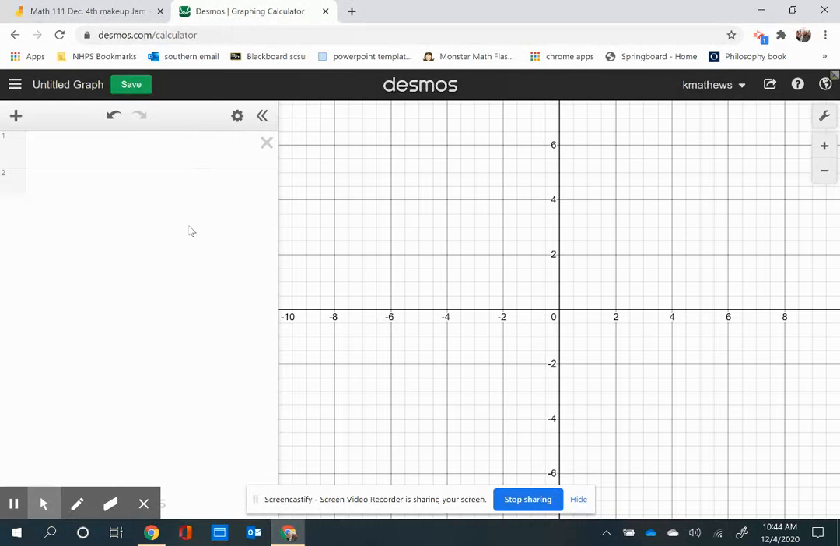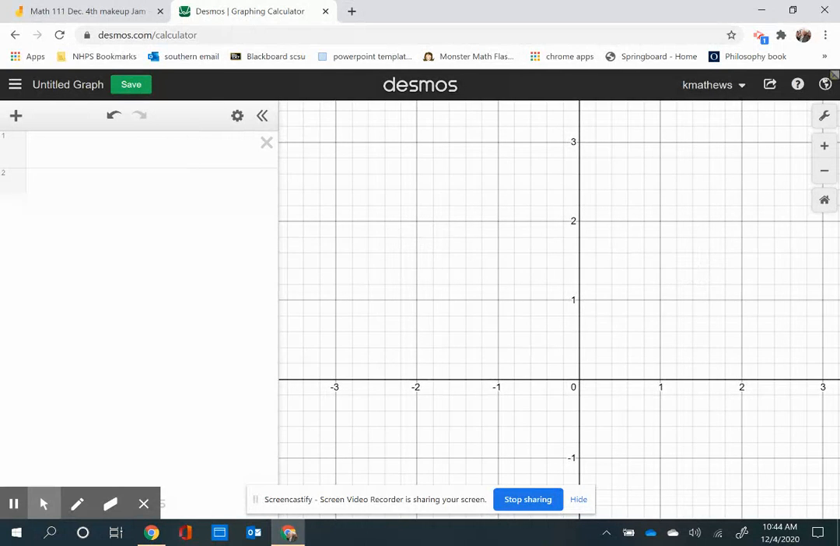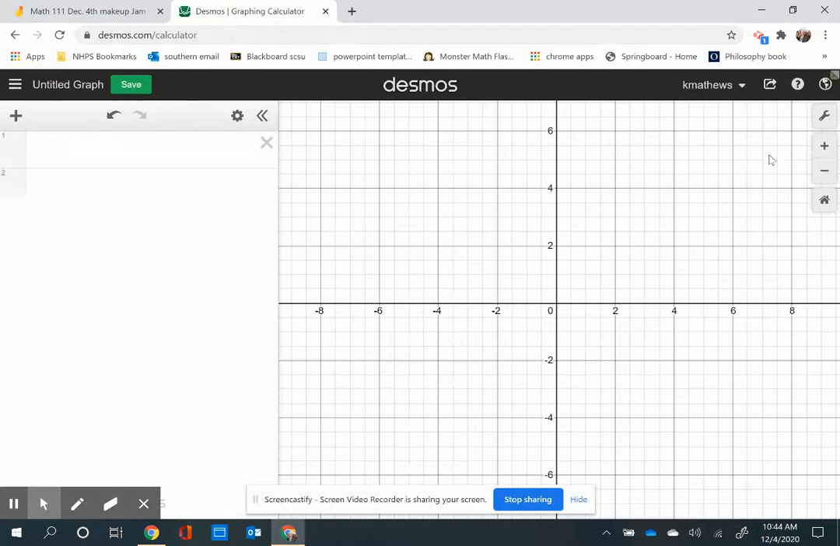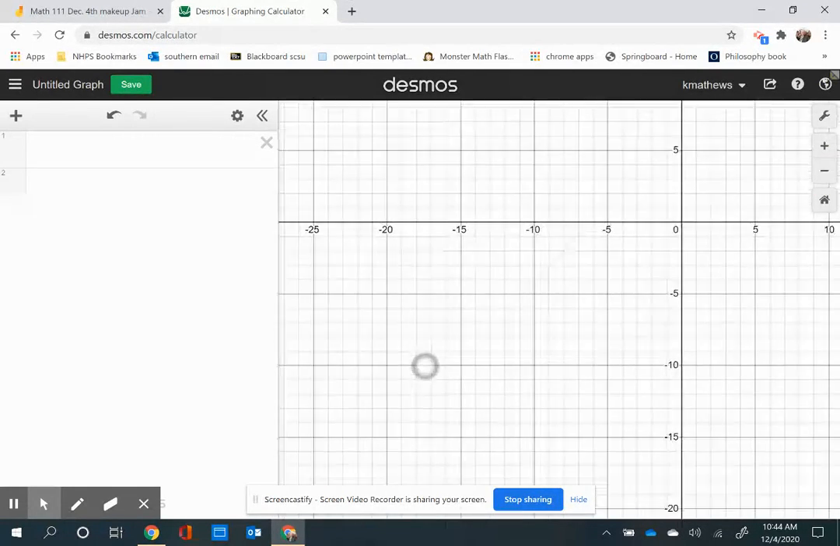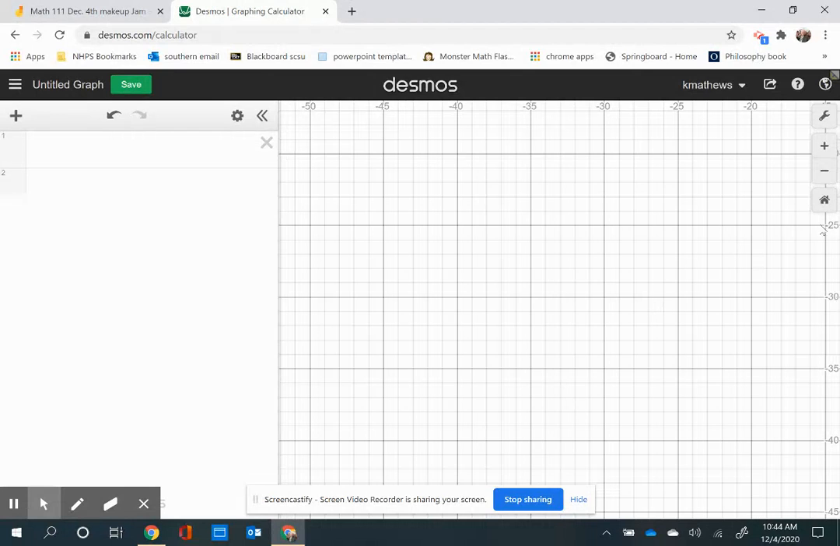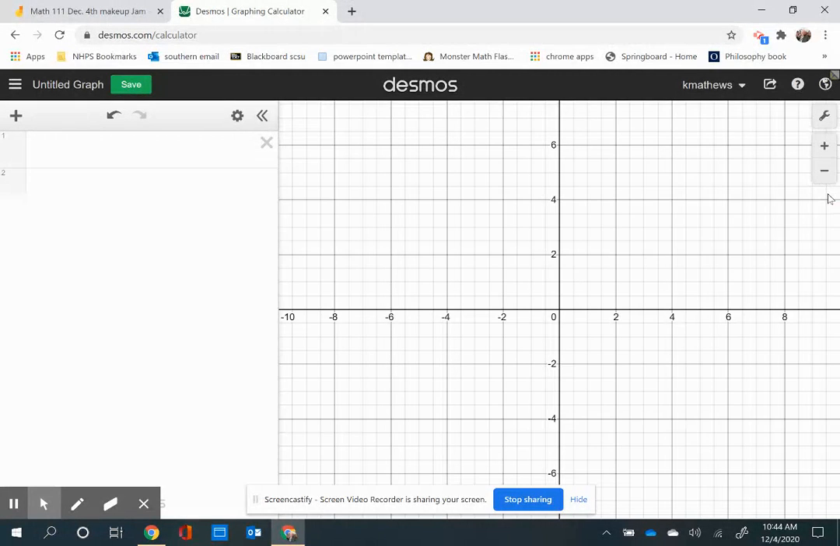Okay, now I just want to show you a little Desmos trick. If I go like this with my fingers, or if I click over here, zoom in, zoom out, sometimes I can get lost. Like, look at this. I'm lost now. If I just click on home, it goes back to the default screen. So that's a little trick. And then when you're at the default screen, the home button goes away.